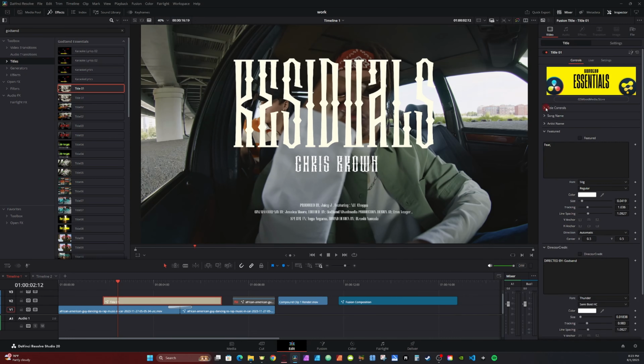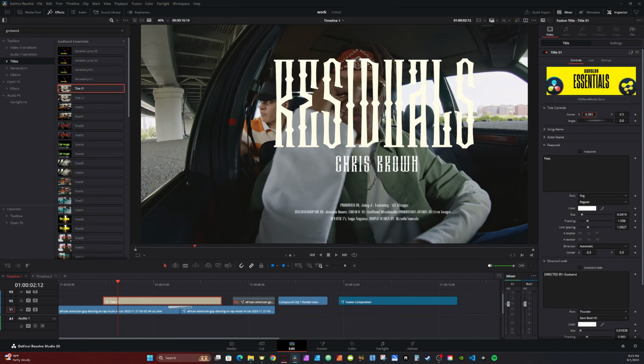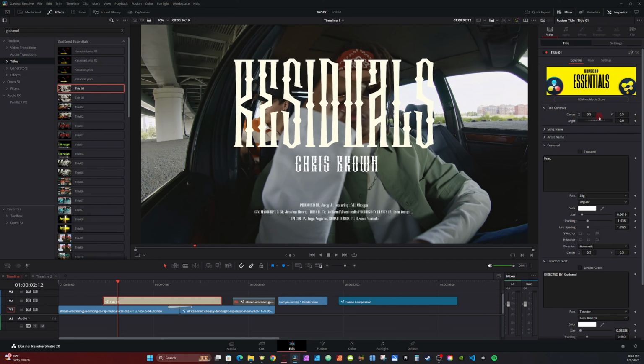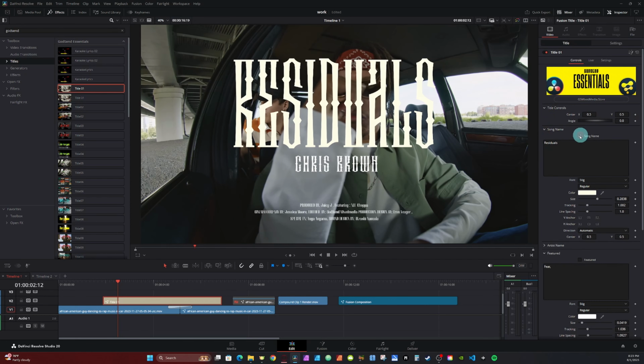So go back over to the top now, hit this drop down. This controls the whole title effect. So I'm going to double click to reset that. Then you've got song name. You can uncheck it, check it, change the color, customization. And something that's new with these is text direction.